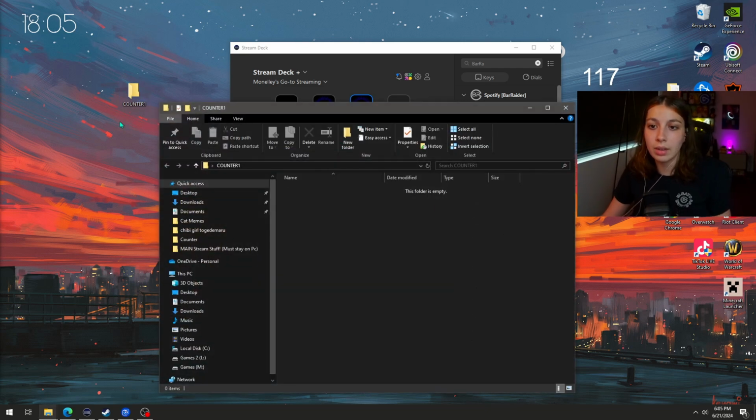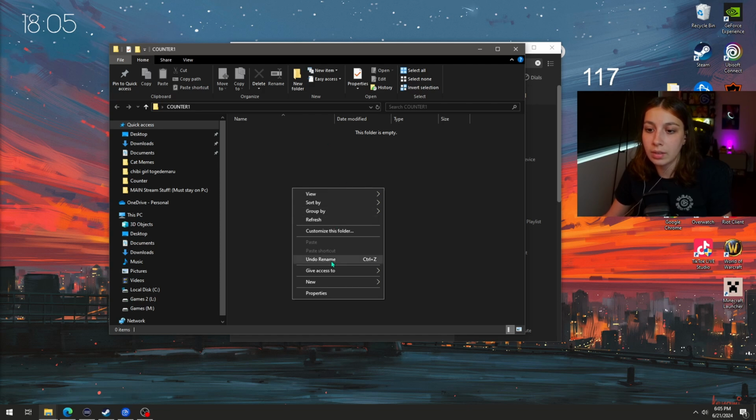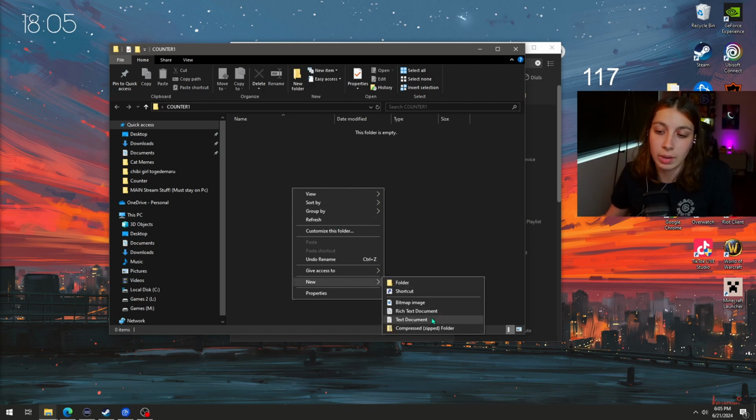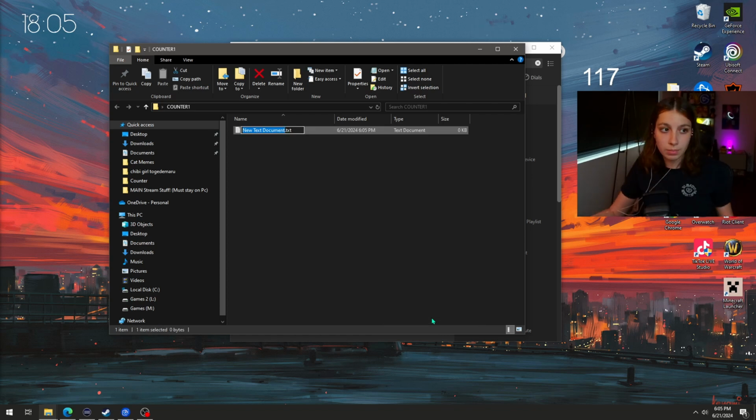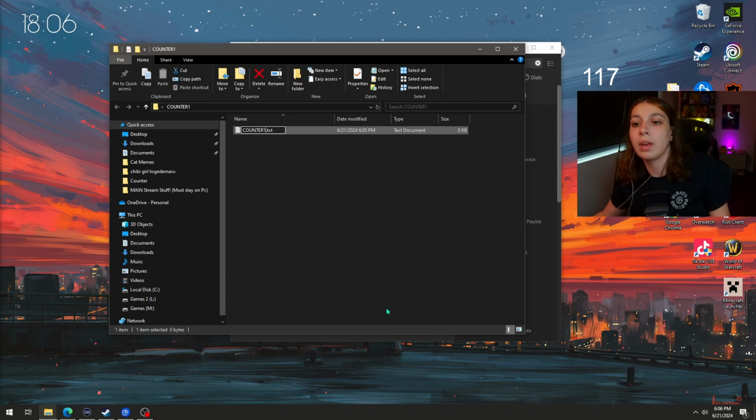Then inside the folder itself, you're going to create a new, simple text document and name it counter. I think that's the easiest. You can also name it something else like wins, losses, whatever you please. I'm going to call it counter, all caps, and I'm putting a one at the end because I already have a counter folder and text.